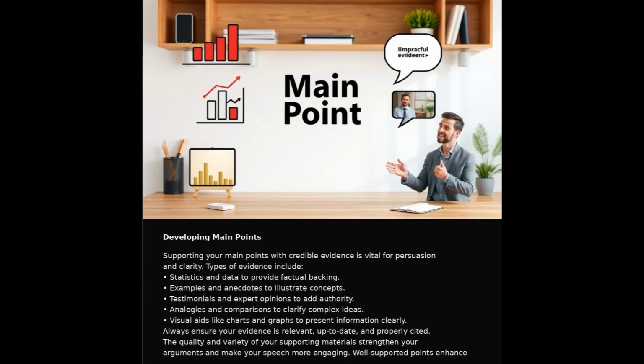The quality and variety of your supporting materials strengthen your arguments and make your speech more engaging. Well-supported points enhance your credibility and help your audience understand and accept your message.